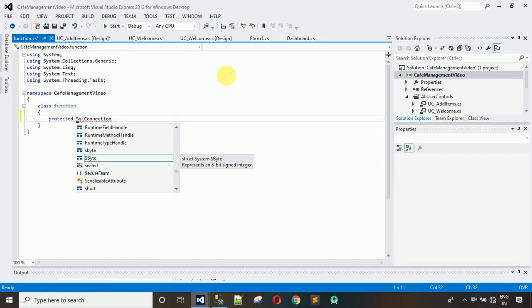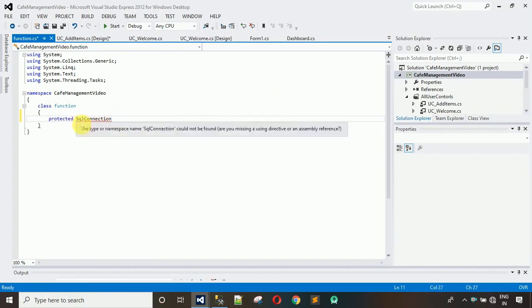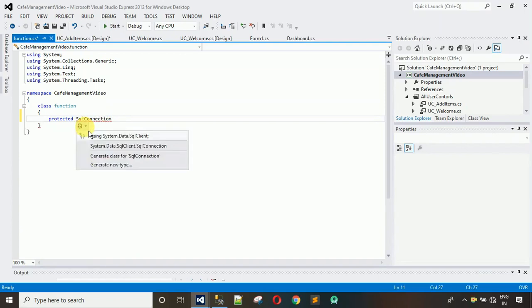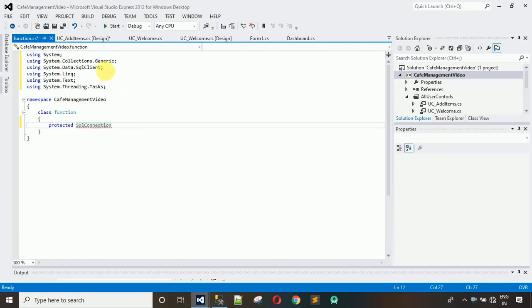Why have I written SQL connection? Because this method is going to return a SQL connection object. Just click on this. It is showing an error because I haven't imported the library, that is using System.Data.SqlClient. Now I click on this, and you can see it is automatically added. Now the error has been resolved. After this we have to write the method name, so I'm going to name this method GetConnection.